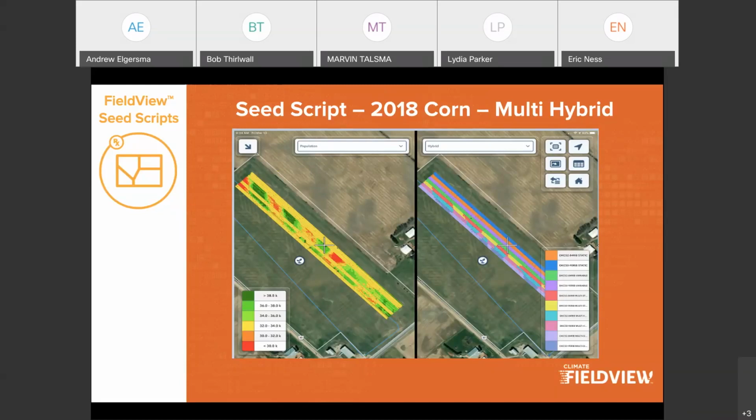But really I just wanted to give you the idea that if you look on the left-hand side, you can see the different rates or the population zones in there from 30,000 up to 38. On the right-hand side, that is just a picture of the different multi-hybrid sections that we had for planting.